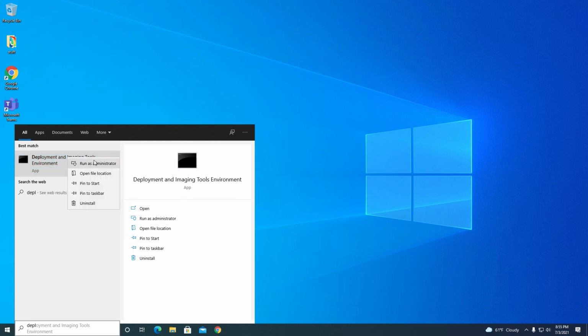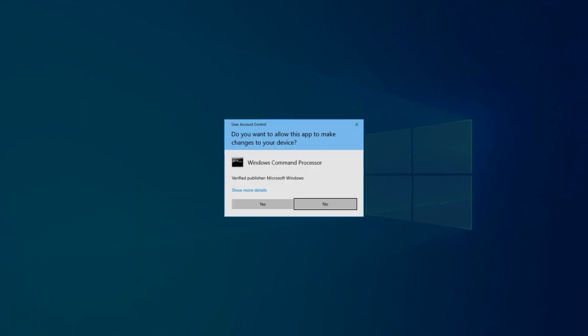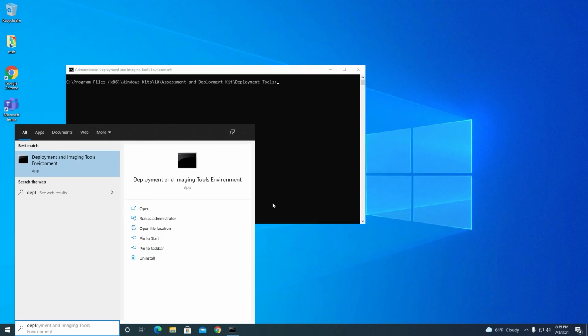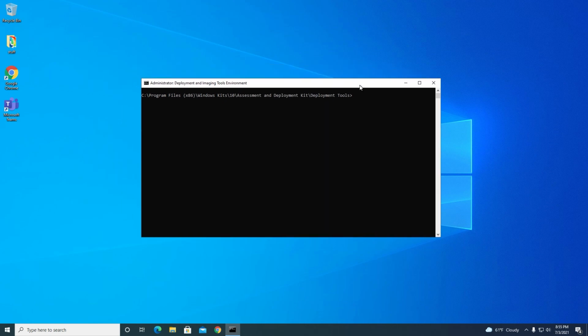You're going to right click on it and make sure you run it as administrator. Very important. If you run this as a normal user, or even if you're logged in as administrator, it may not invoke the commands as administrator.